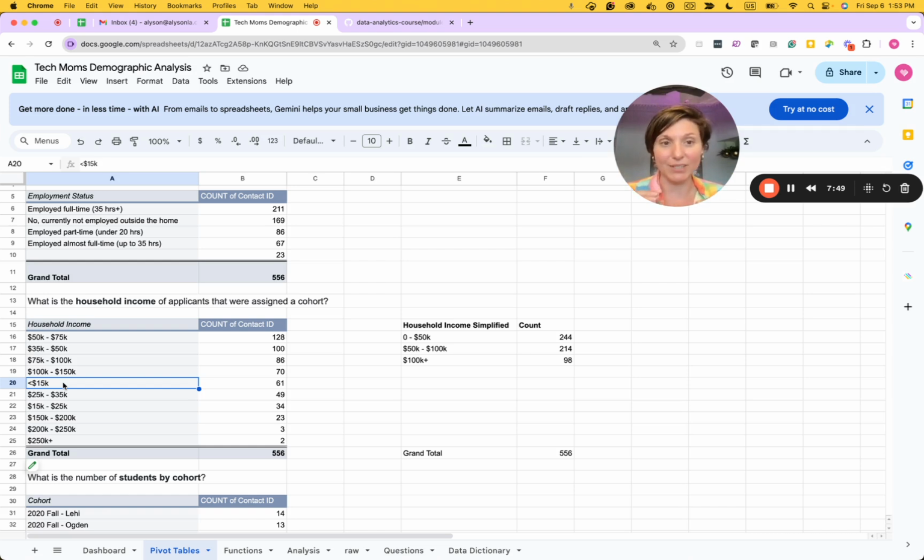I'm willing to take that risk right now because I know this is a one-time analysis. So if this is something that's going to be used in the future in perpetuity, then maybe you want to do it in a better way in the sense of creating a column. But because this is a one-time analysis, I feel good just doing it this way. So that's what we've got there for household income.